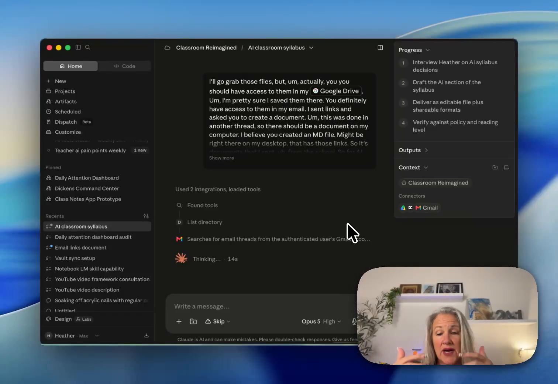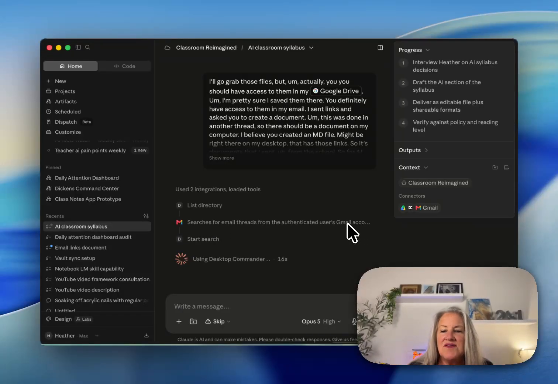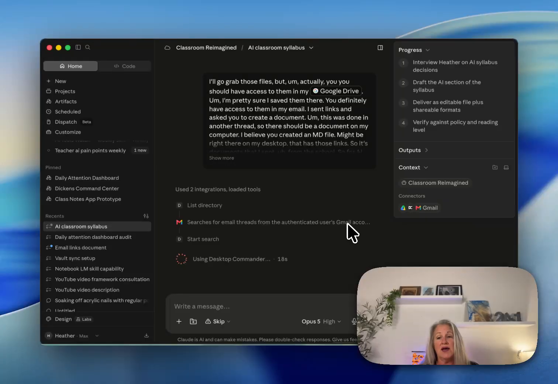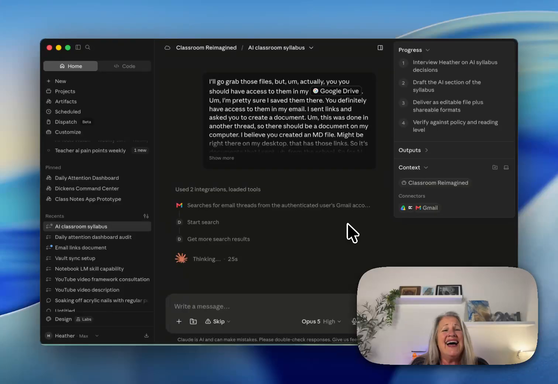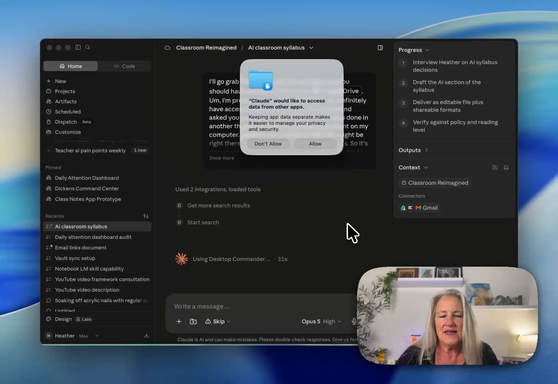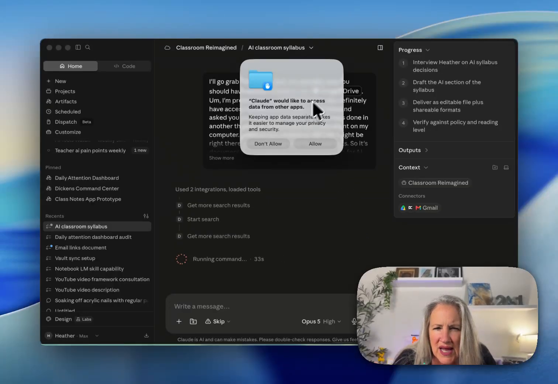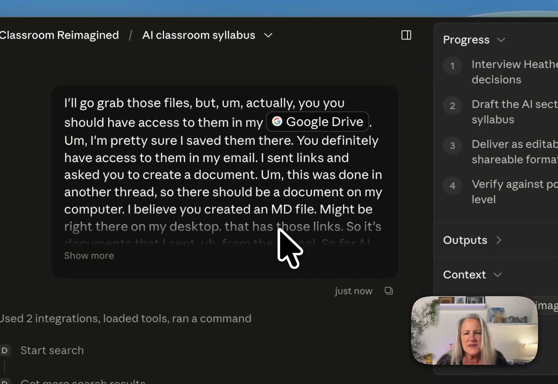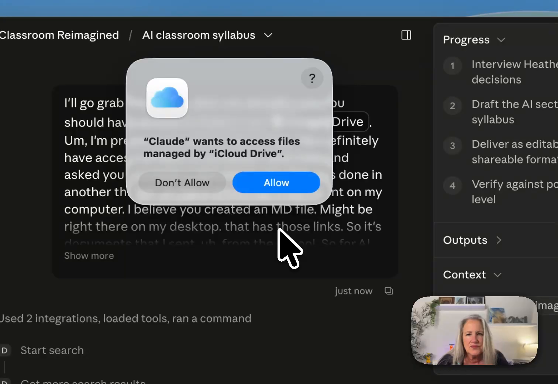So you can see where it goes through the process. I have found I love Claude, but Claude is maybe more wordy than I am. So I have to ask it to, okay, would like to access data from other apps. I'm going to allow that. Access, fine.